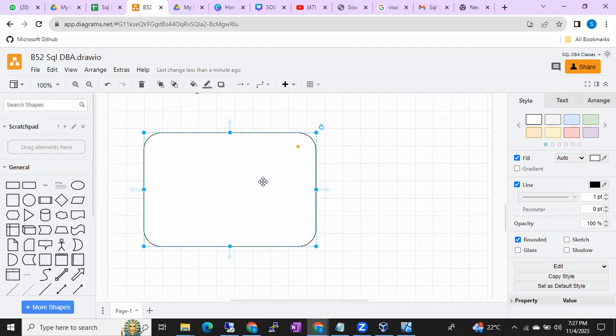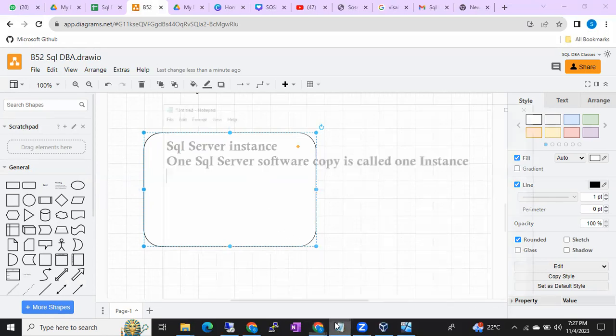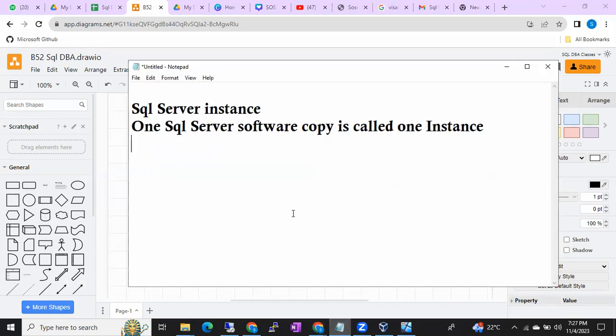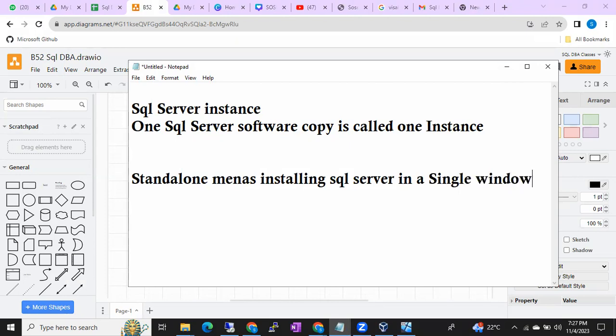Shanmukh, other than this, what other installations do we have? We are saying standalone installation. What is the plural word for standalone? Standalone means a single server, right? And we have many servers. Standalone means installing SQL Server in a single Windows machine.